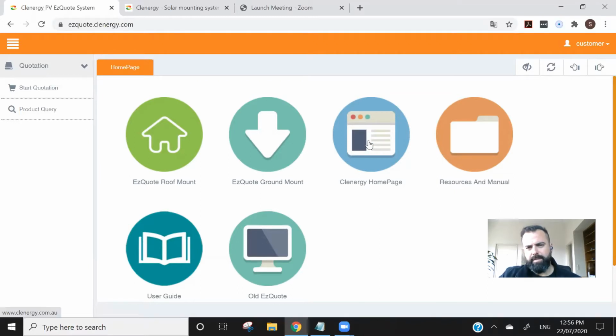You've also got a link here to the Clenergy homepage, also a link here which will take you directly to where you can download our resources and manuals, installation guides, which now include our engineering certifications, and brochures and whatnot. And then there's a user guide here for if you get stuck and you need assistance with what sort of information to provide. Also, this video will be a good resource. And then there's a link here to an old ezQuote.